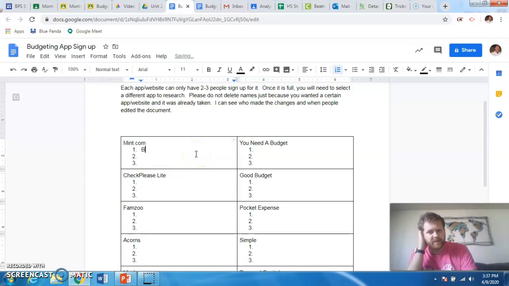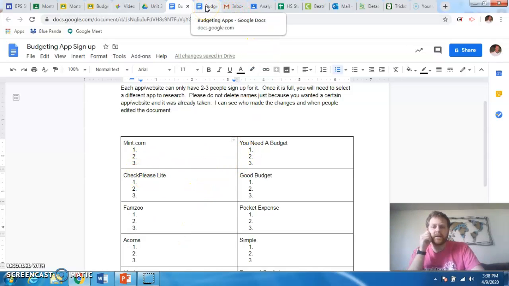Please do not delete and shift names around. Obviously, I can see who's making edits and deleting things on the doc. So once it's full, leave it be. The only name you can move is yours. So first come, first serve on that.